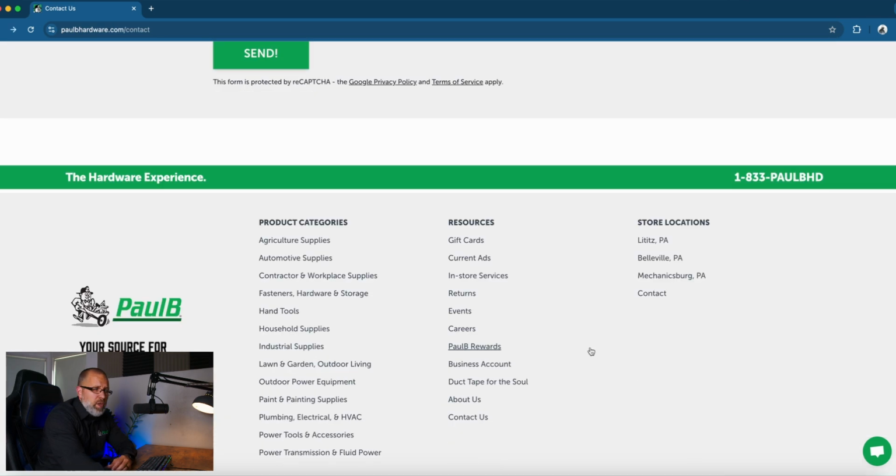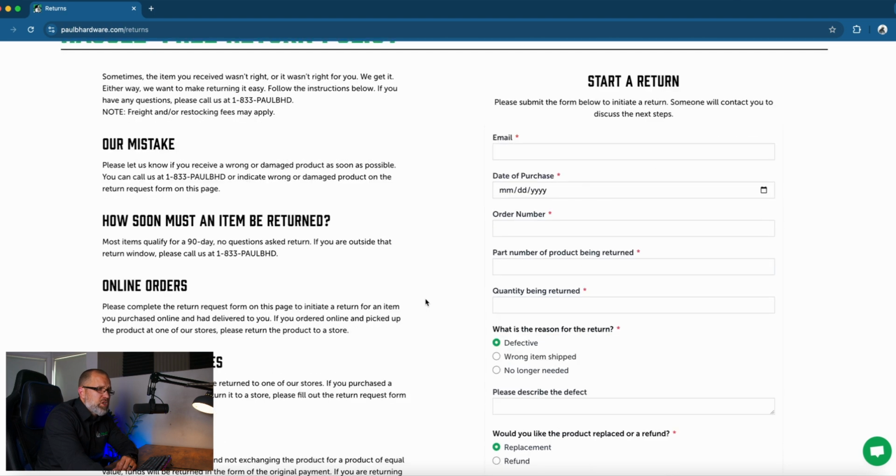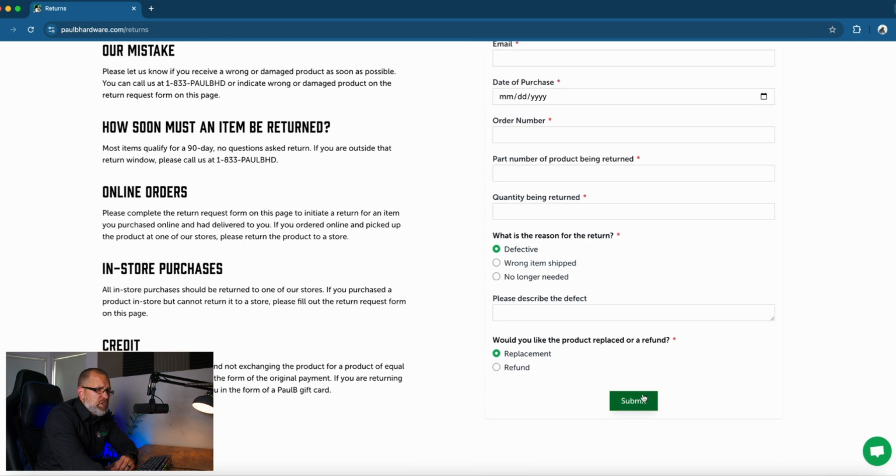If you have a return, you can start that process online by coming all the way down here underneath resources. There's a returns link. If you select this, there's a little bit of information we're going to need from you to start the return process. We're going to need the contact information, the date of purchase, the order number. This should all be on the invoice or receipt that you have, the part number, the quantity, and then a reason for the return. You come down here and submit that. That gets the entire process started, and then somebody will reach out to you.